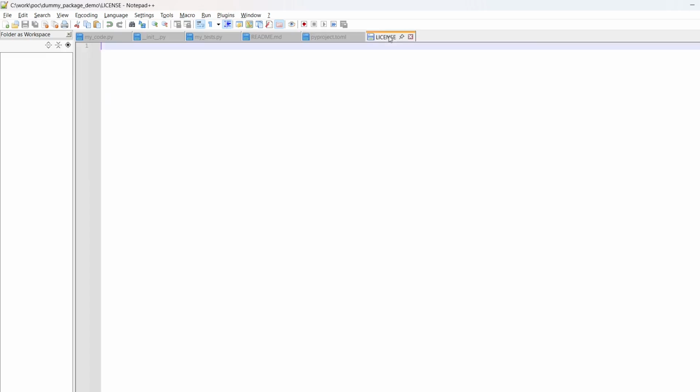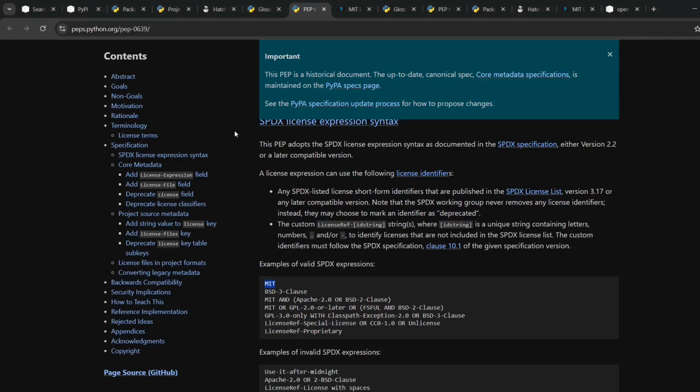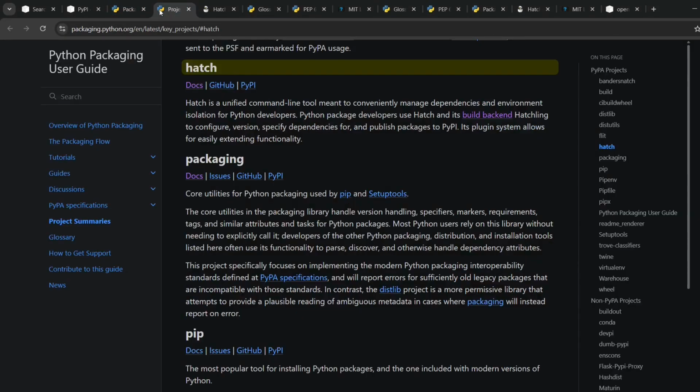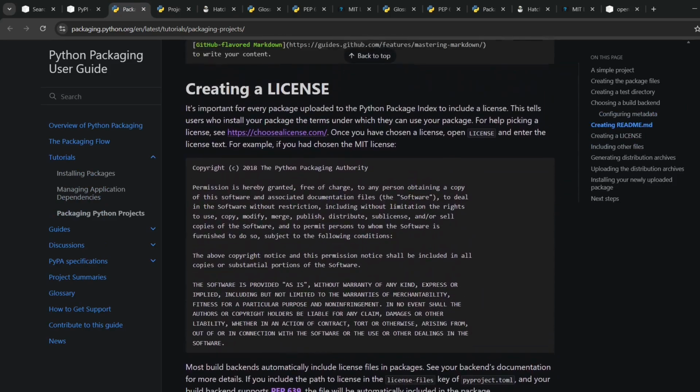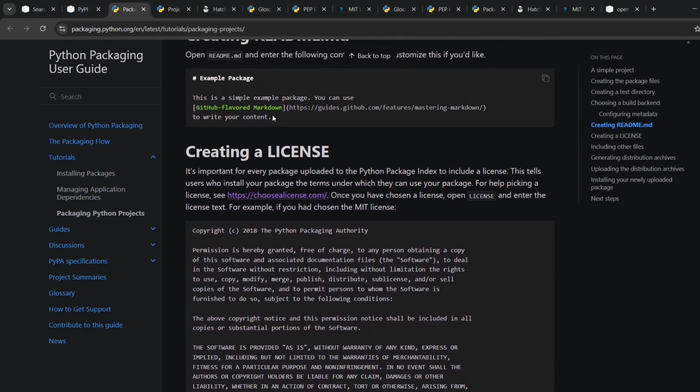Now the main question comes, what is the content to be placed in the license file? Again, PyPI comes to our rescue. Go to PyPI. If you go further into the PyPI documentation, it talks about something like creating a license. How do we create a license? There is a URL given here. So let me click that and see what happens.